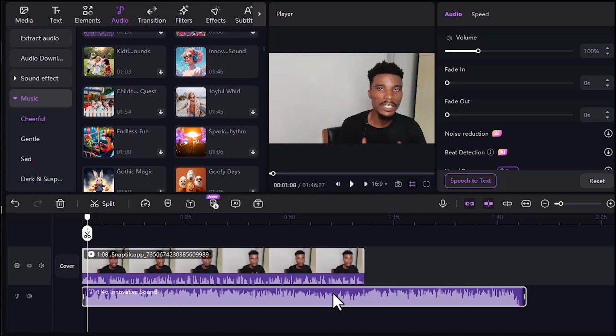If you want to increase or decrease the sound so that it doesn't overshadow the main clip, all you need to do is click on it, then come to this side. You have the volume here. This is the volume control. You can increase it, you can reduce it, you can add fade in, you can add fade out, you can do noise reduction. All of these things are at your disposal to use.